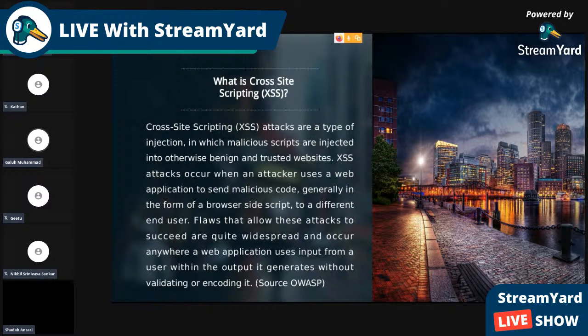Cross-site scripting attacks are a type of injection in which malicious scripts are injected into otherwise benign and trusted websites. Cross-site scripting attacks occur when an attacker uses a web application to send malicious code, generally in the form of a browser-side script, to a different end user. Flaws that allow these attacks to succeed are quite widespread and occur anywhere a web application uses input from a user within the output it generates without validating and encoding it.